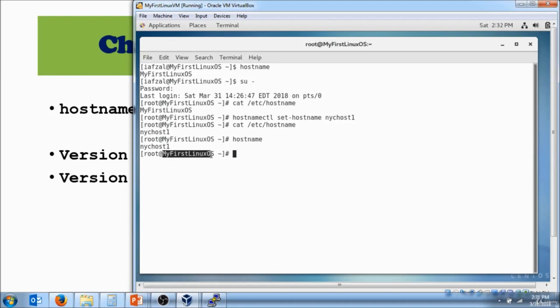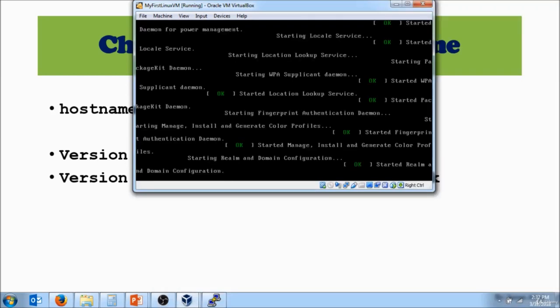Why is that? Because this shell that I'm logged into has to be restarted, or the whole system has to reboot in order to read the new host name that we created. So the only way to do that is a simple reboot. So I'll just run reboot, or another command for reboot is init 6. So this time I'll run init 6 and we'll wait for the system to come back online. Give it a couple of minutes.